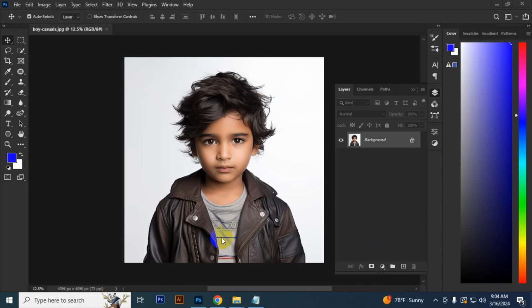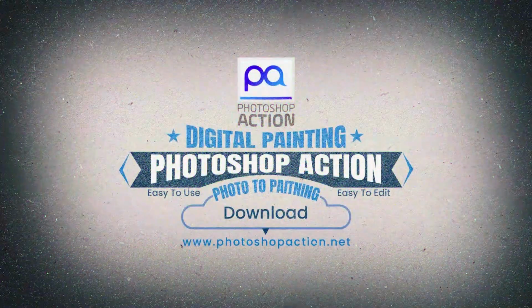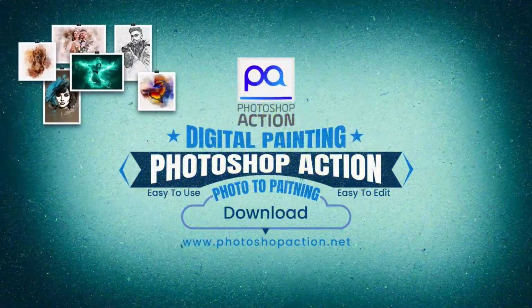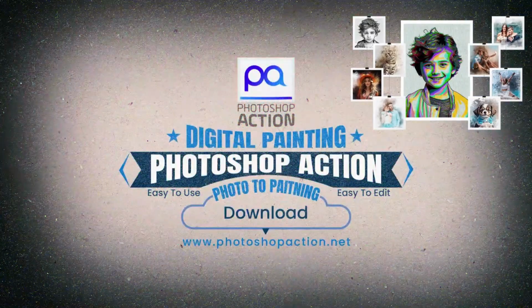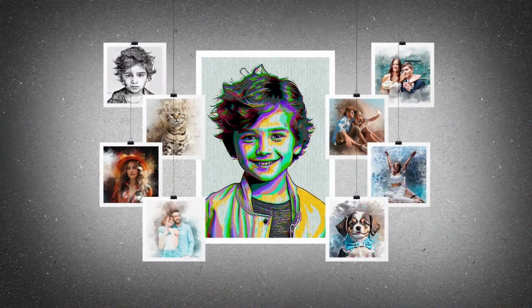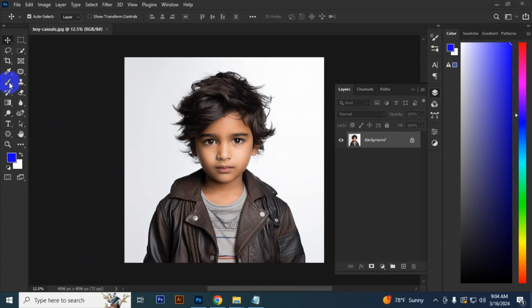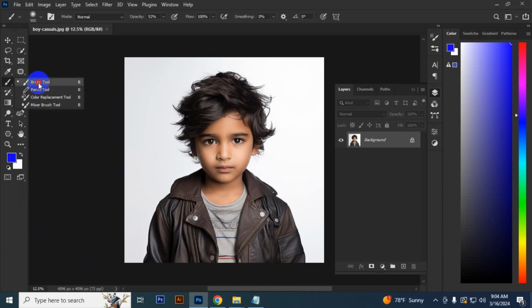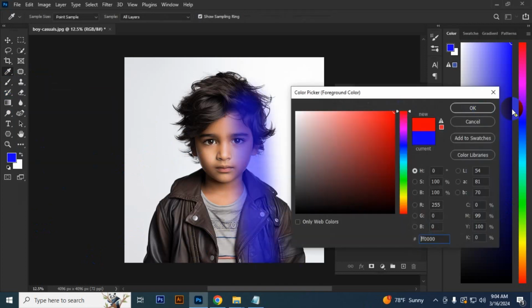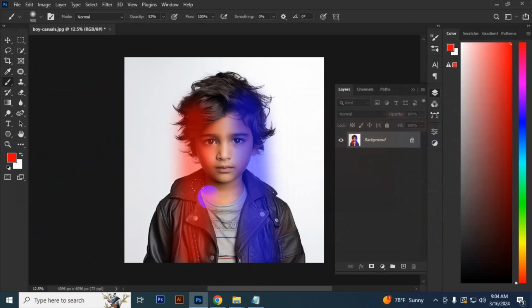Hello everyone, today I will show you how to create dual light effect in Photoshop. If you create dual light effect just using the brush tool and selecting the color like that, it is not the right way, it is wrong. So let's see the right way.